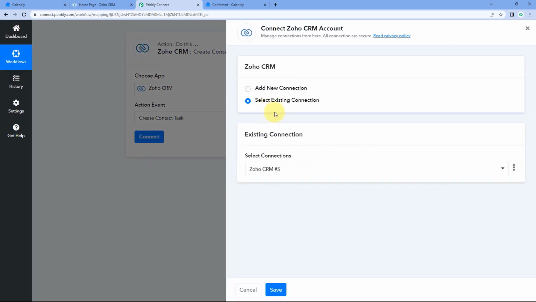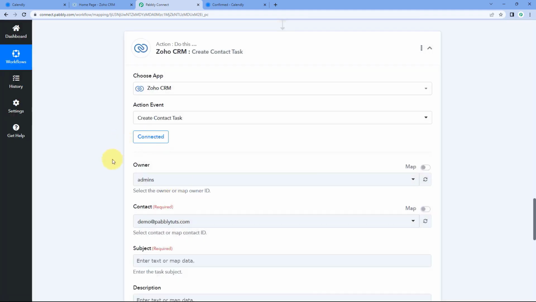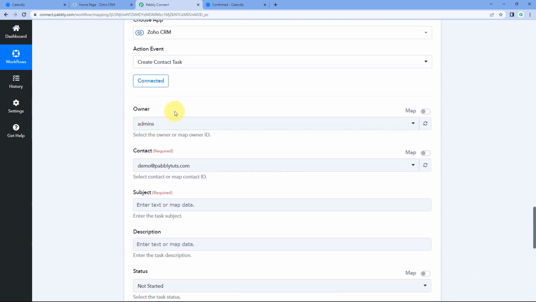But here guys, we have already connected our Zoho CRM account in the previous step. So we don't have to make a new connection over here. You can select the existing connection and click on save. After clicking on save, the first thing it asks us is the owner. That is, who is the owner of the contact for which we want to create the task.